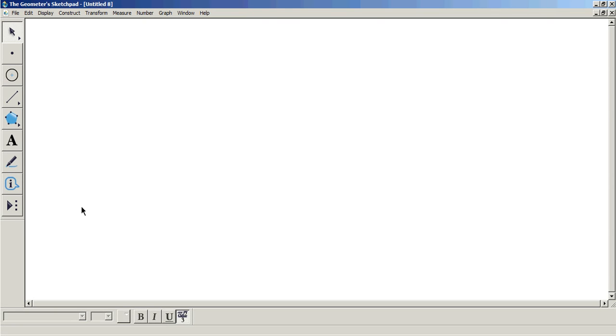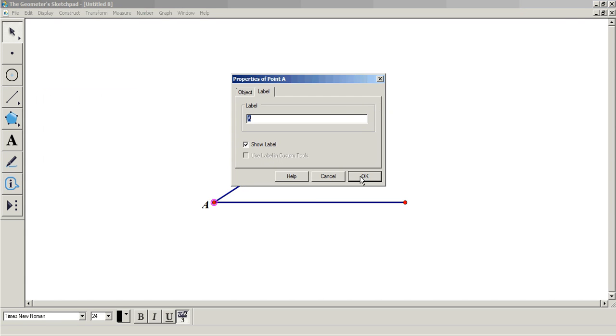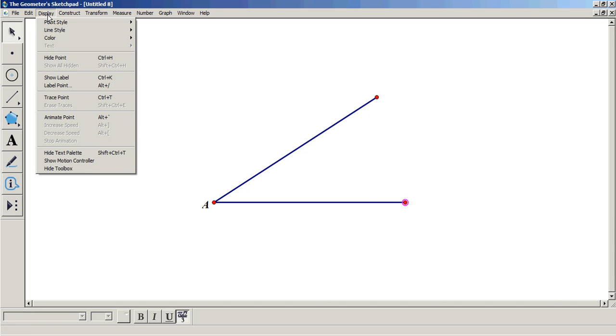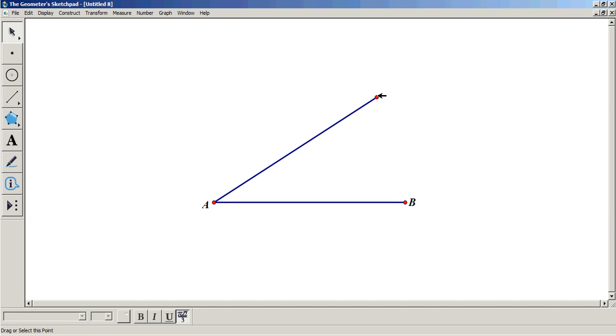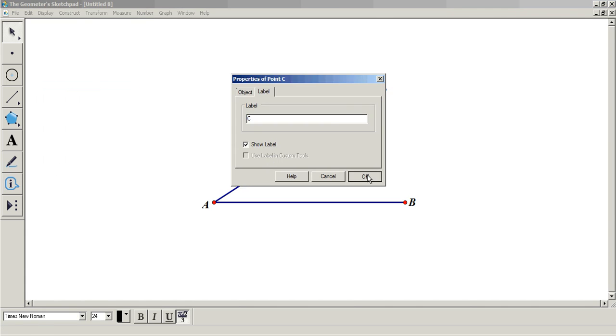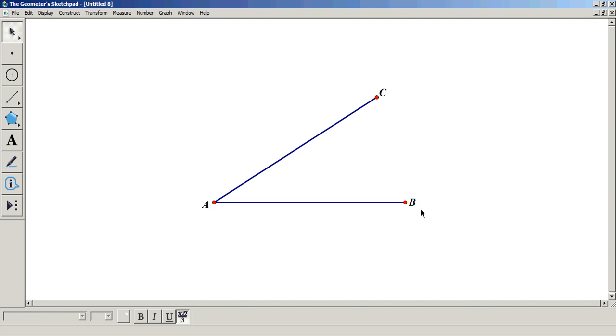I'm going to construct an angle bisector and explore its property using the Geometer's Sketchpad. First, I construct the angle. I have constructed angle BAC. I will measure it. It is 32.28 degrees. Next, I draw a circle with center A.